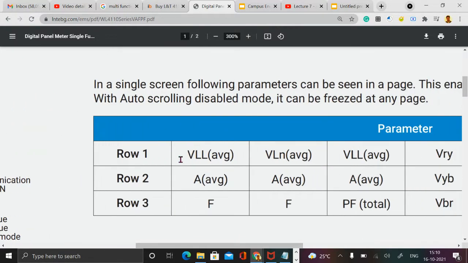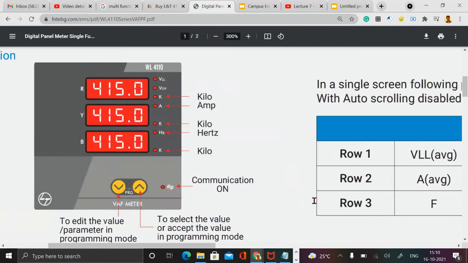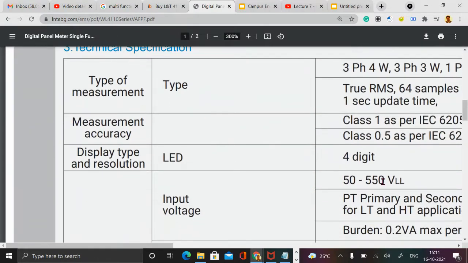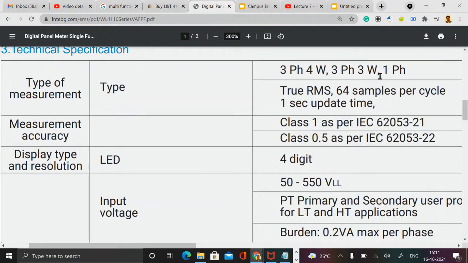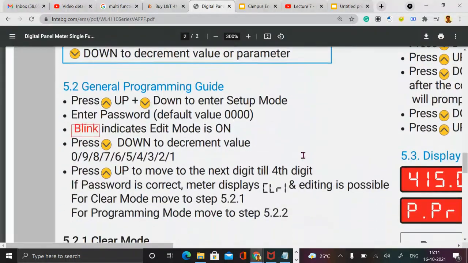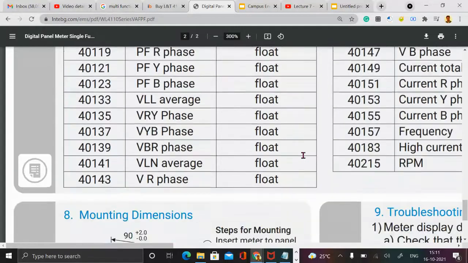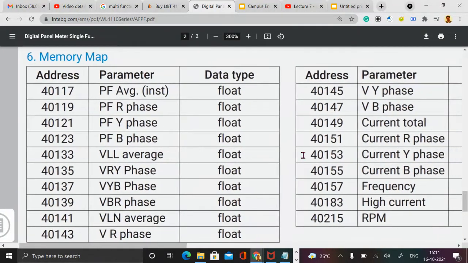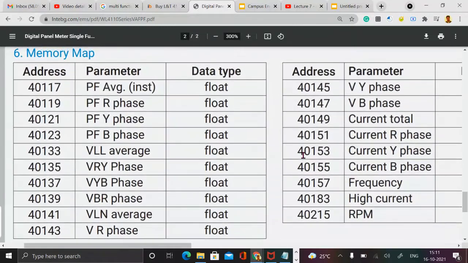For example, voltages are displayed in the first row, currents in the second, and then frequency, power factor, etc., in the third. If I go further here, there are different wiring types: three-phase four-wire, three-phase three-wire, and single phase. You don't need to know all these things if you are interested in data manipulation, but it helps for domain understanding.